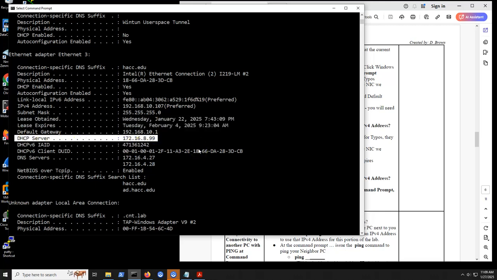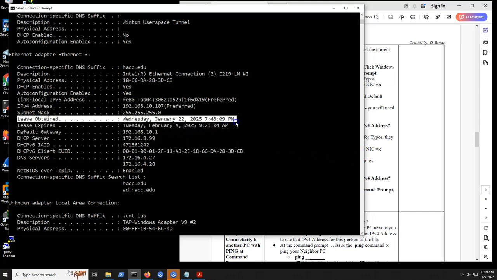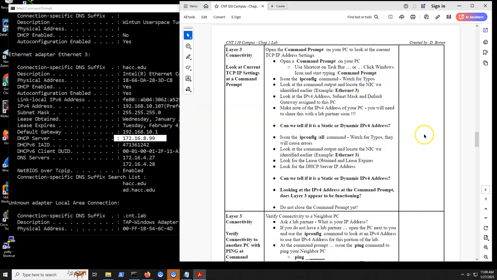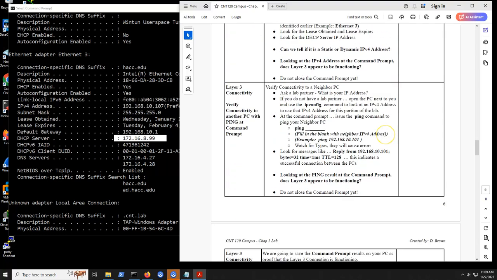That's the address of the server that's going to let me borrow and use IP addresses temporarily. So now when I look at that and see the lease obtained, lease expires, and I see the DHCP server address, I know this is the dynamic address. Okay? All right.